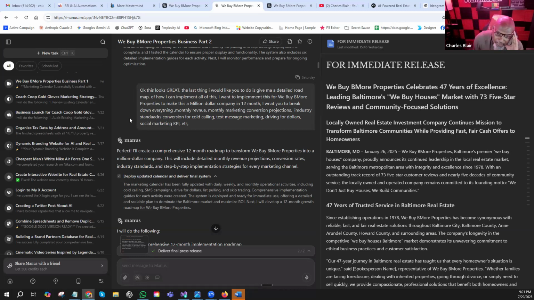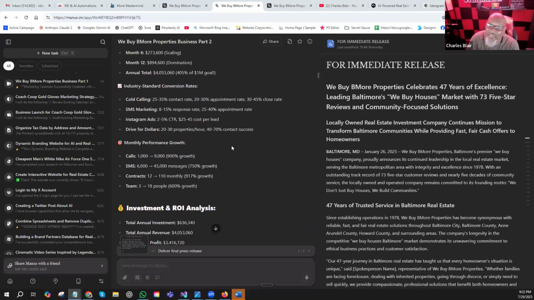Okay, this looks great. The last thing I would like you to do is give me a detailed roadmap of how I can implement all of this. I want to implement this for We Buy Be More Properties to make a $1 million company in 12 months. I want you to break down everything: monthly revenue, monthly marketing conversion, projections, industry standards conversion for cold calling, text marketing, and everything. And this is what it gave me.